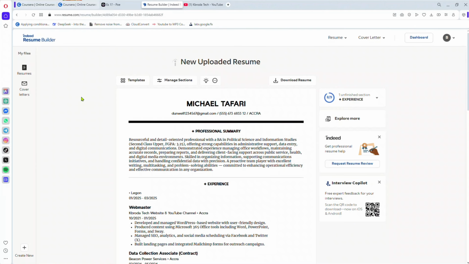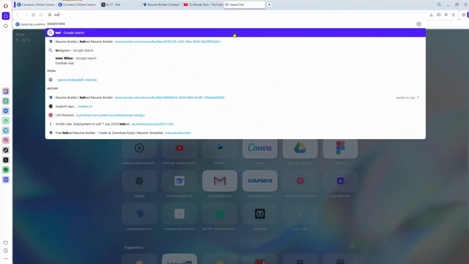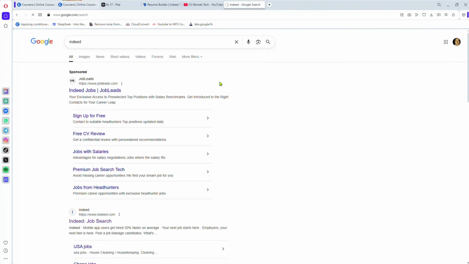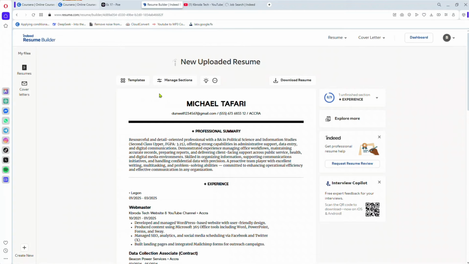The website we are going to use to create our CV here is resume.com, a website owned by Indeed. So Indeed is an American site where you can apply for jobs. So let me search that. On Indeed, you can find a lot of remote jobs, and the rest here you can see is very, very popular. Now let's come to the main purpose of this video.